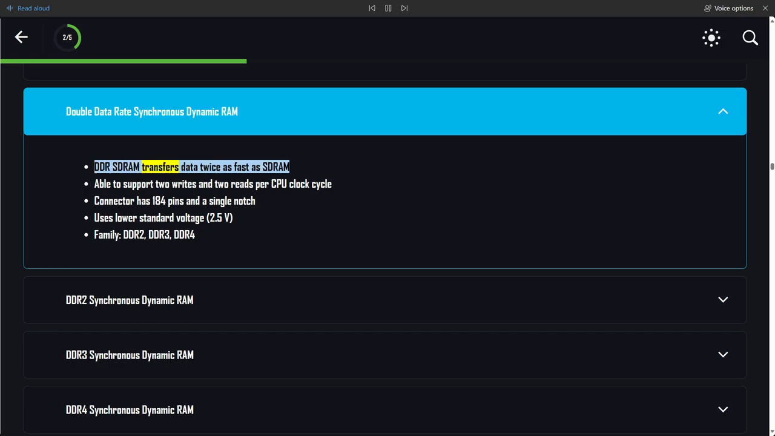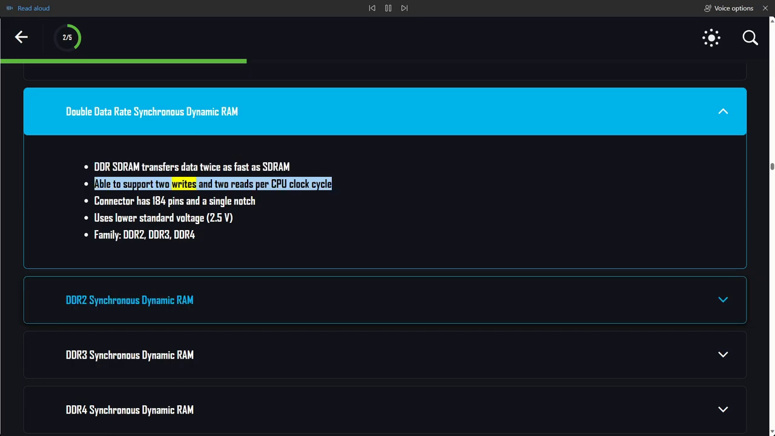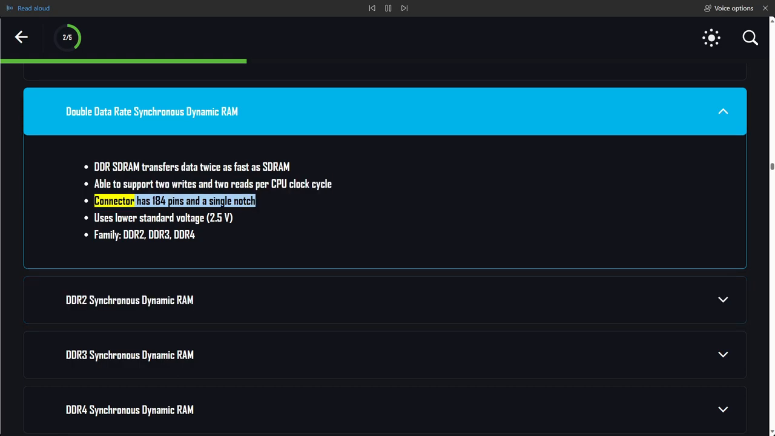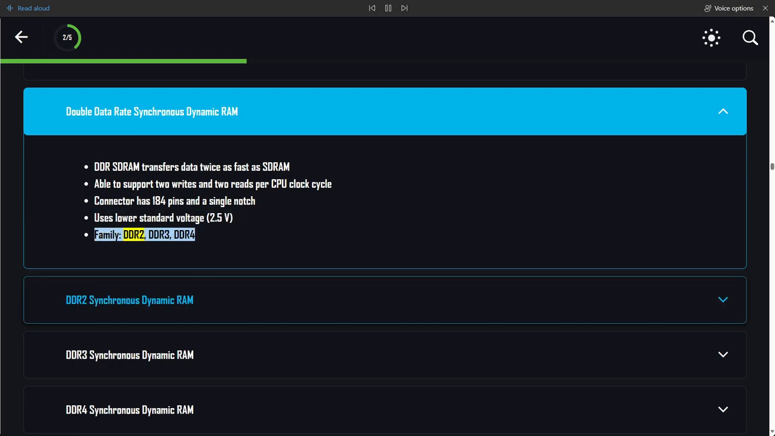Double data rate synchronous dynamic RAM. DDR SDRAM transfers data twice as fast as SDRAM. Able to support two writes and two reads per CPU clock cycle. Connector has 184 pins and a single notch. Uses lower standard voltage, 2.5 V. Family: DDR2, DDR3, DDR4.